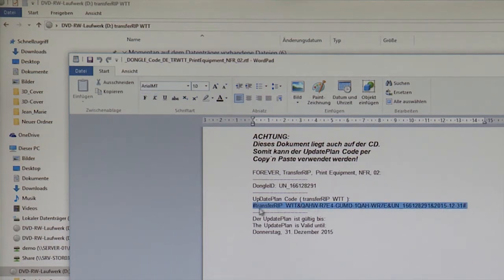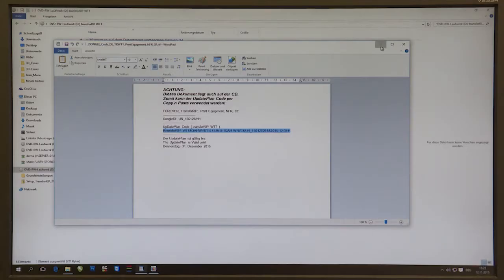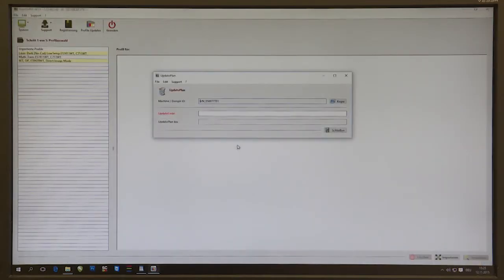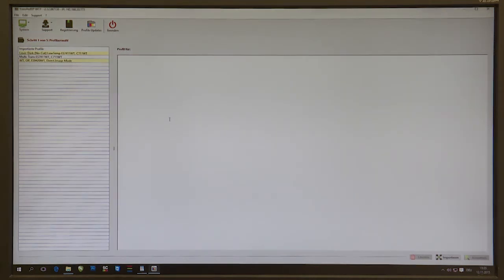Control C for copying it, and here you insert it with Control V. You close that window. Now the next step is to install the settings for your printer.